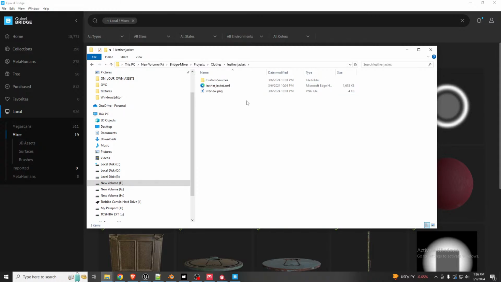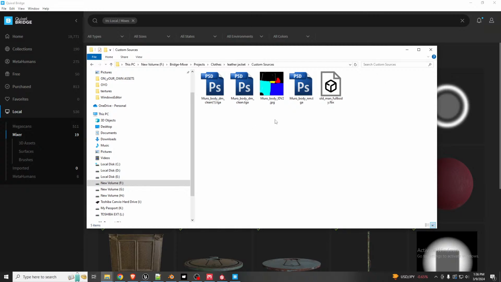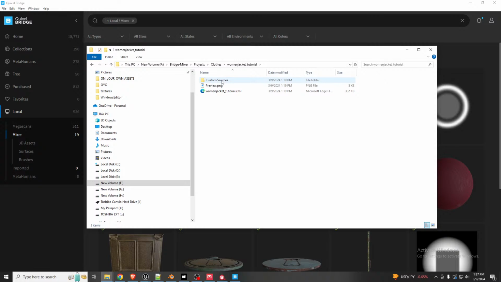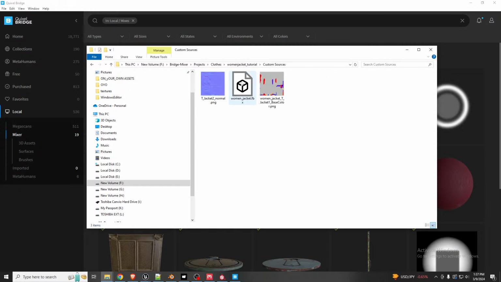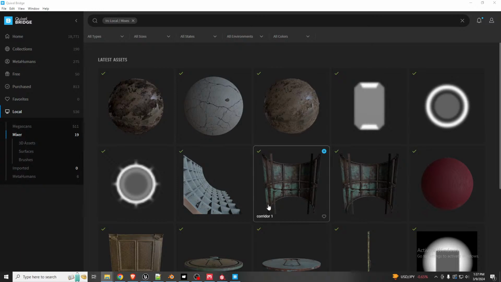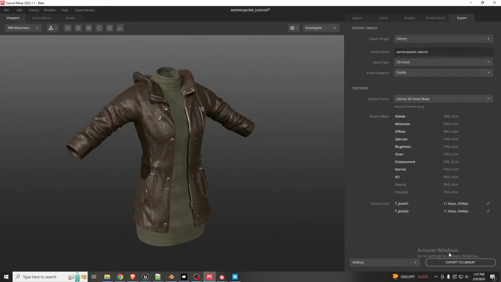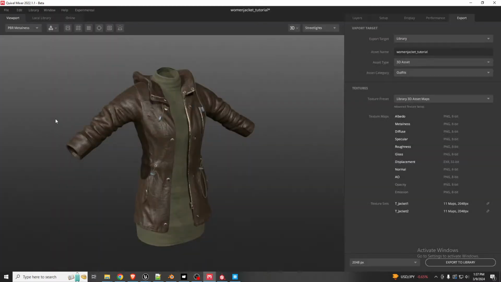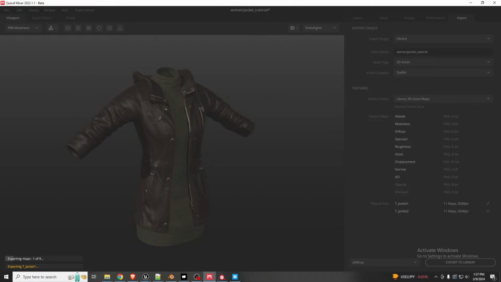But everything gets exported here. And there we go. We have, actually, no, sorry, not that. It is here. And we have the women's jacket and the normal. The only trouble is, I thought that I already had exported this. Women's jacket tutorial. Let me try exporting this again and see if I can get the texture as well.